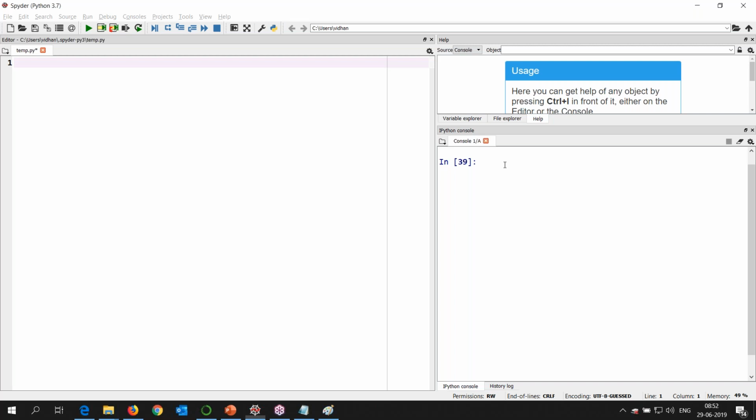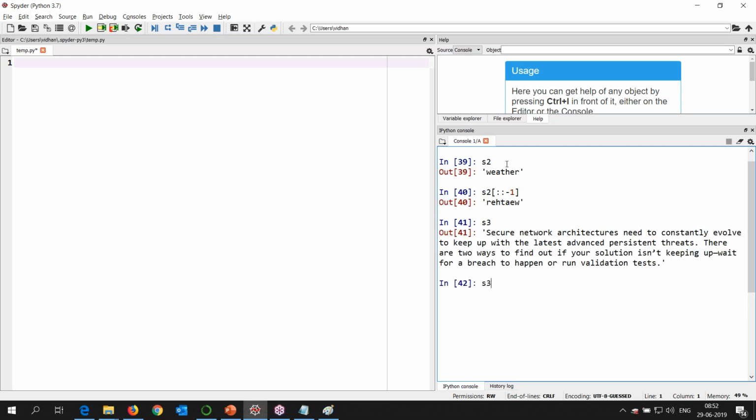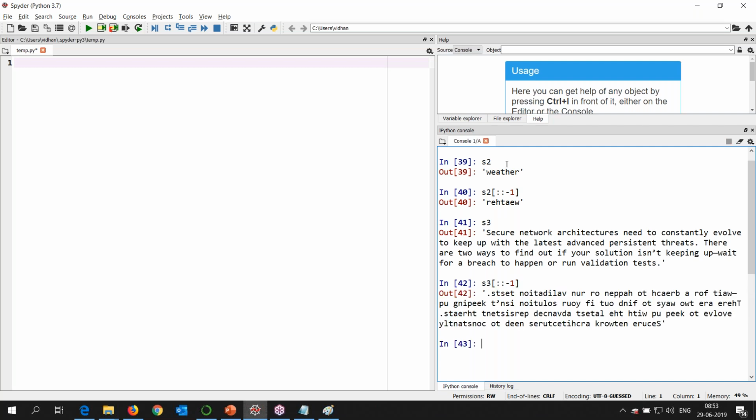Okay, there's something that someone had asked: how to reverse a string, right? So this is your string. If you want to reverse the string, you do it like this. This is S3. If I want to reverse the S3, yes, that is the next point, Dave, I'm going to come to.